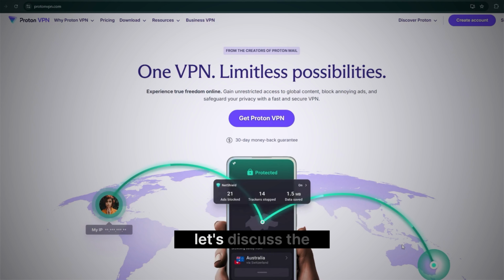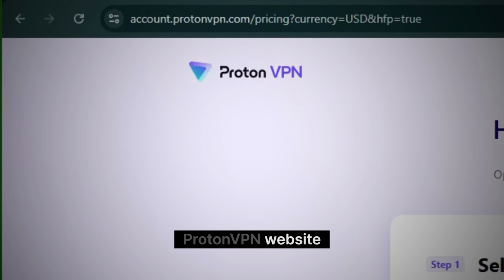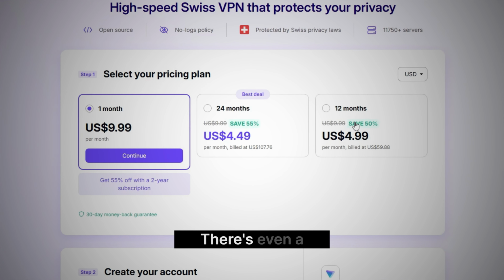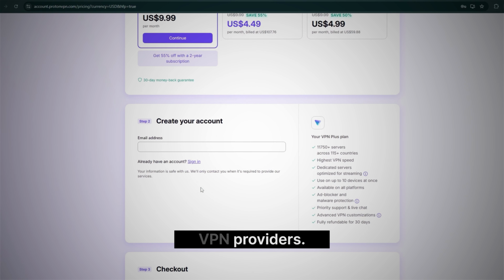First things first, let's discuss the download and installation process for ProtonVPN. Head over to the ProtonVPN website via the link in the description. Look through their various plans. There's even a free plan available, which is quite rare among VPN providers. Once you've checked out their plan options, pick the one that aligns best with your preferences.